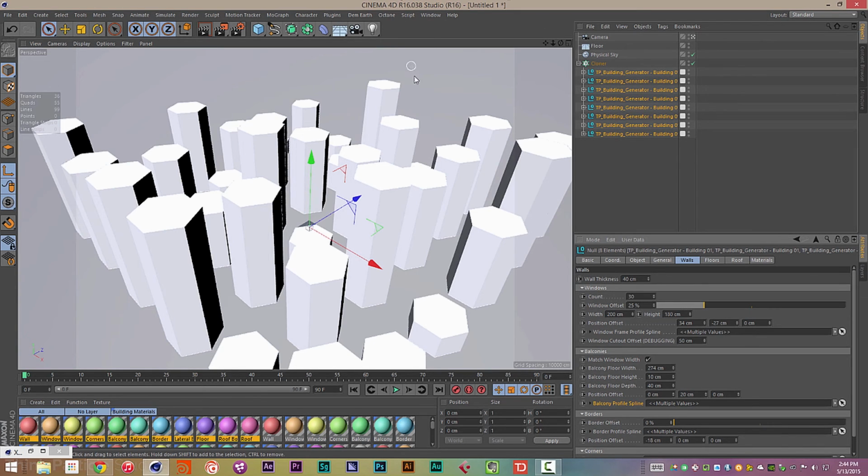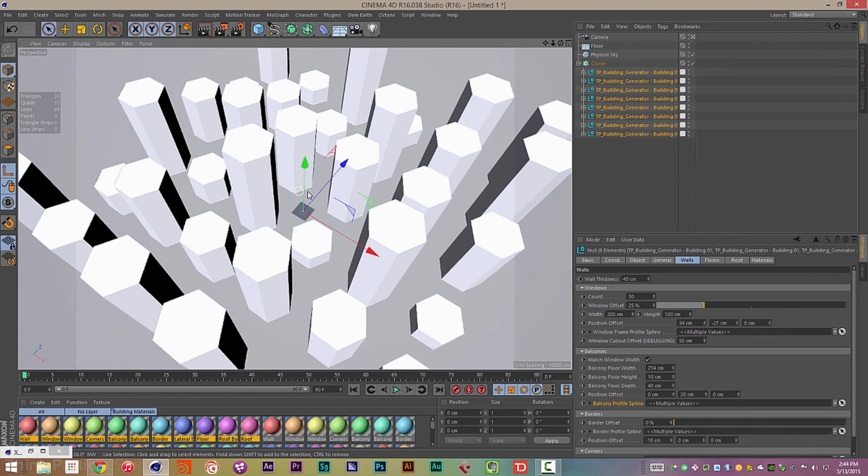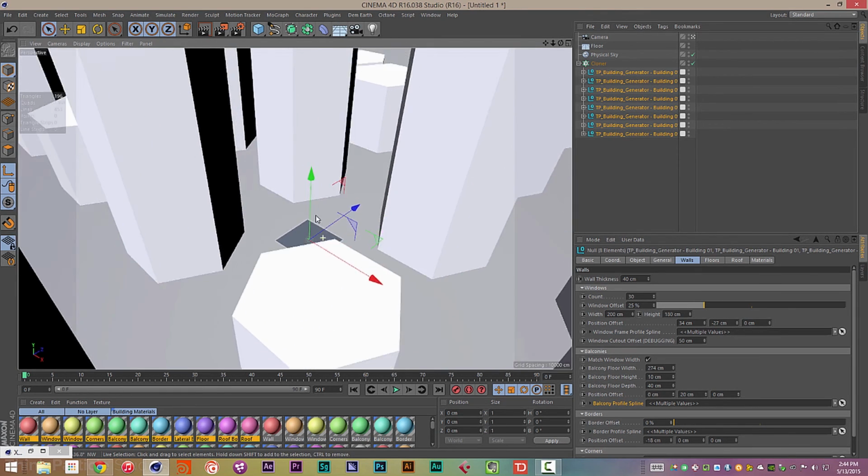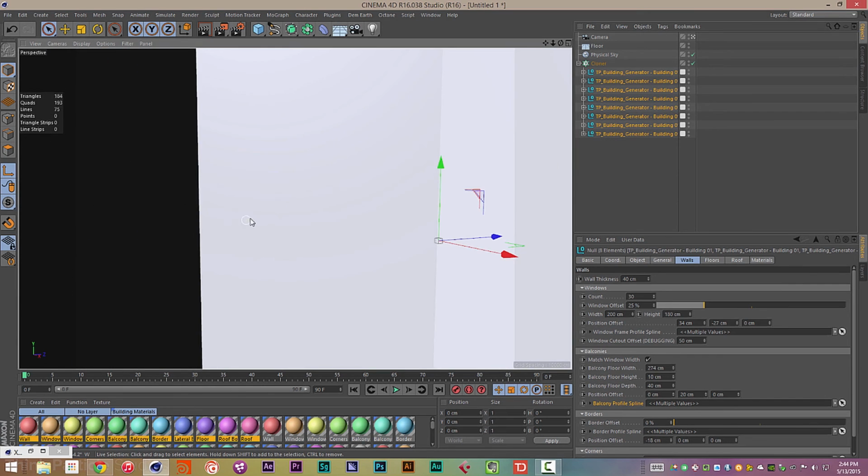That is the building generator in a nutshell, and if you ever run into a bug or a problem, let me know and I'll get it fixed. And I should be able to get it fixed pretty quickly as well.